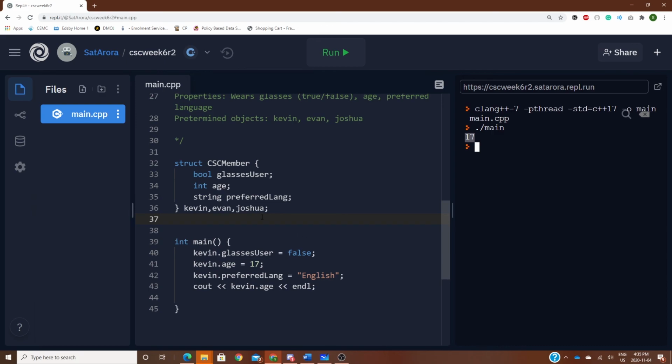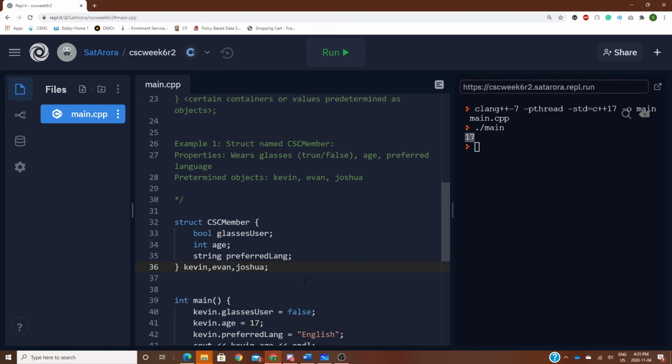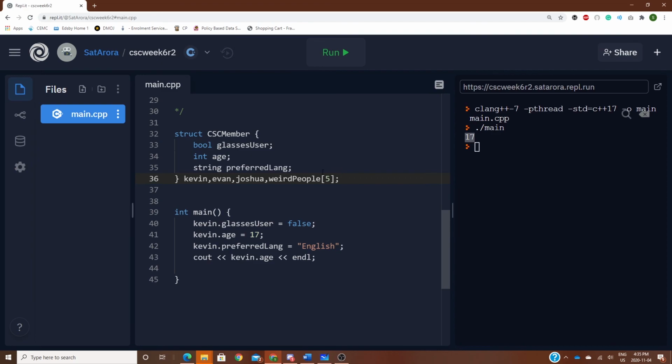Now let's modify this. So we can always assign, reassign, blah, blah, blah. And notice how I said certain containers or values predetermined as objects. So I can actually put a container, or we can put an array for example, weird people and size 5. So now there's an array of size 5 called weird people, and each of them is a CSC member, as it belongs to the CSC member class.